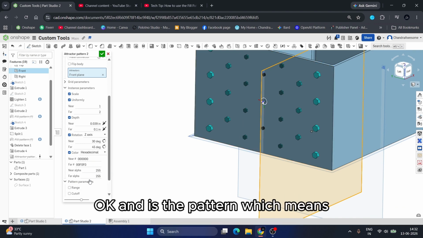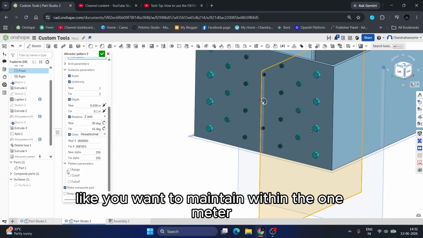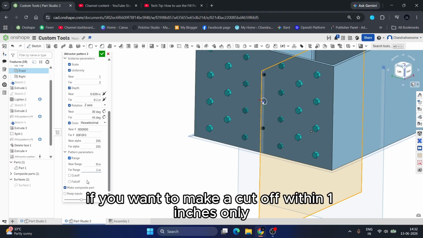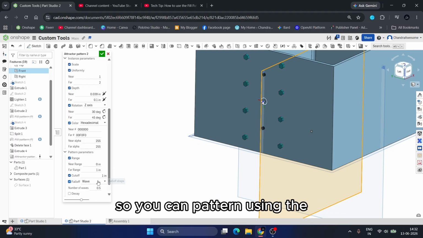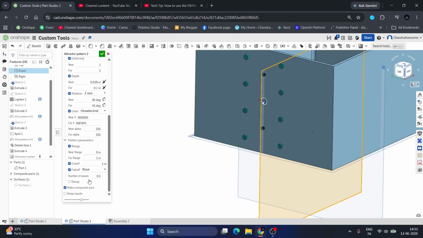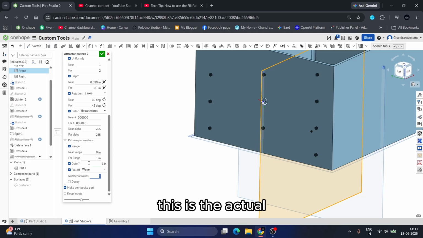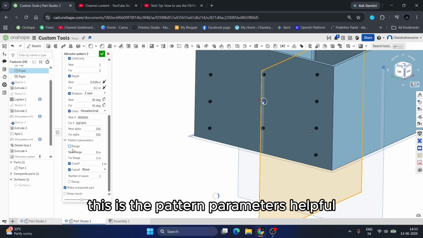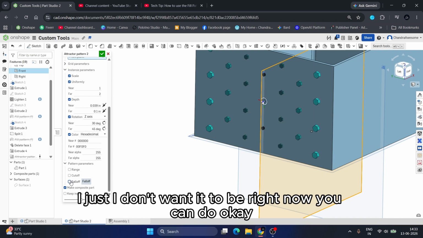Okay. And there is the pattern, which means these are like the range patterns, like you want to maintain within 1 inch only, if you want to make a cut off within 1 inch only, if you want it to fall off within 1 inch only. So you can pattern using the distance here. These pattern parameters are helpful. I don't want it right now, you can do. Okay, let's keep it fall off.